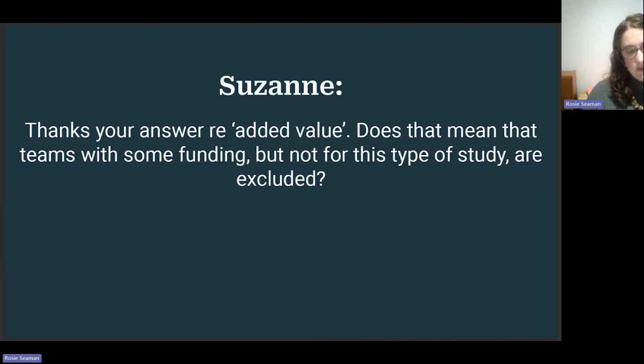So someone's asking about the added value. So does that mean that teams with some funding but not for this type of study are excluded? And I would say no. I would say that's where you may have funding for a community engagement project around mental health, but you want some population data about mental health in a certain community. So I would say no.